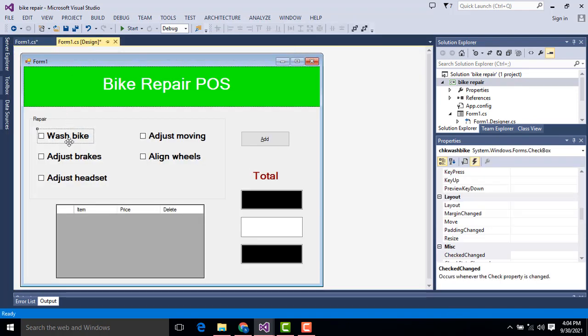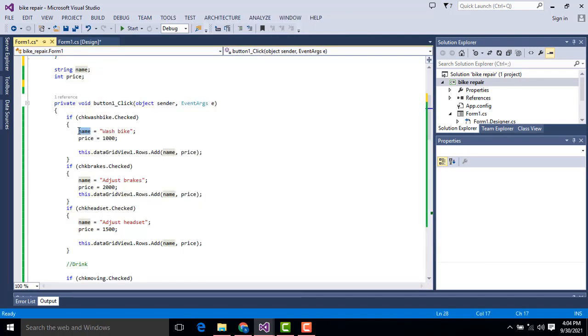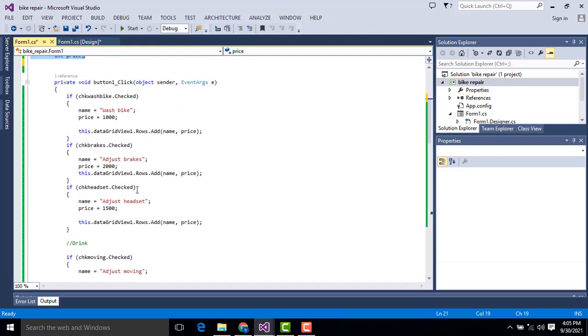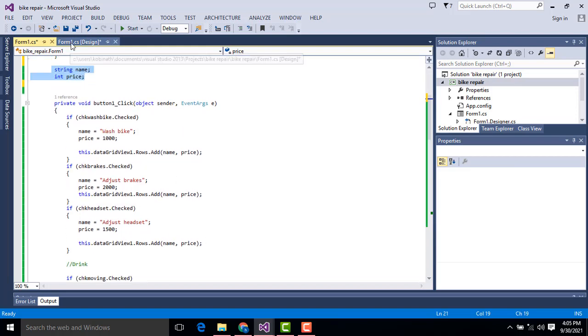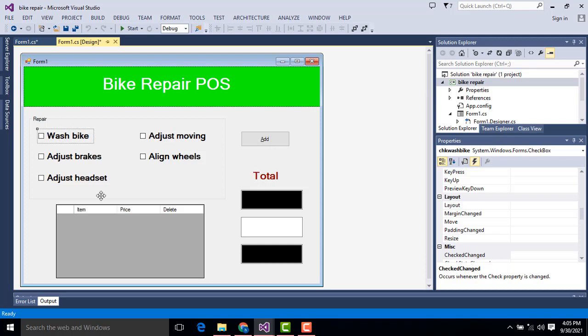If you click this button, the name I am going to give is this one, wash bike. The name should be assigned to this variable, and the price should be assigned to this variable. I already created these variables above, right? Having created them, we have to assign them here. After that, if you select this one and click the add button, I want to add it below the table, the data grid view.